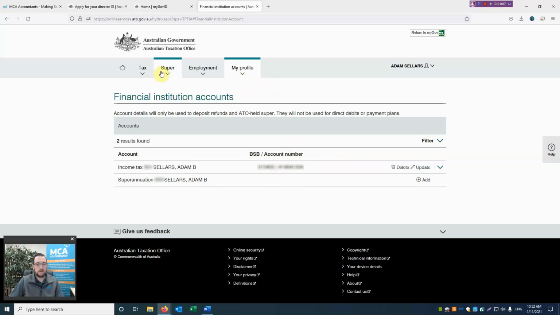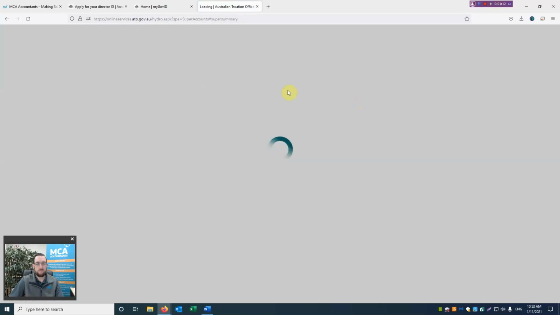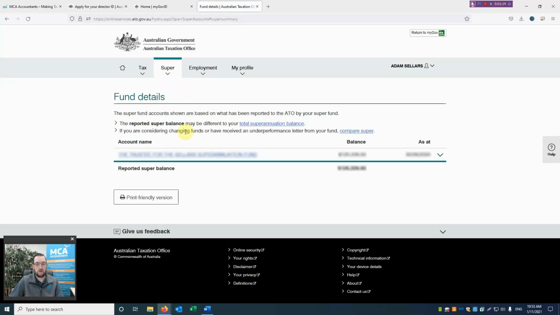A couple other things possibly you'll need are your superannuation fund details. So under super, you can view the fund details that the ATO has records of. It may not be all your super, okay? You may have lost super out there, you may have super that can't be matched. Consolidating super registers is designed to help match everything up nice and easy. So this is what the ATO's got. Click through those, jot those details down.